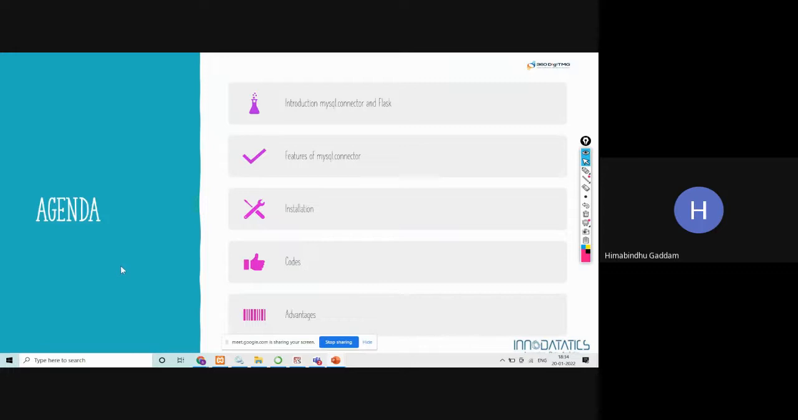Let's get going. Today's agenda is introduction to MySQL connector and Flask, features of MySQL connector, and we will see how to install the codes, Python code, and what are the advantages of MySQL connector.